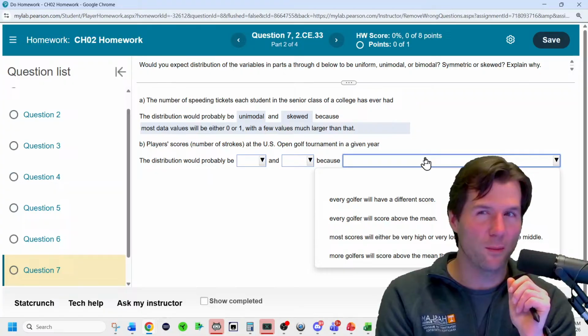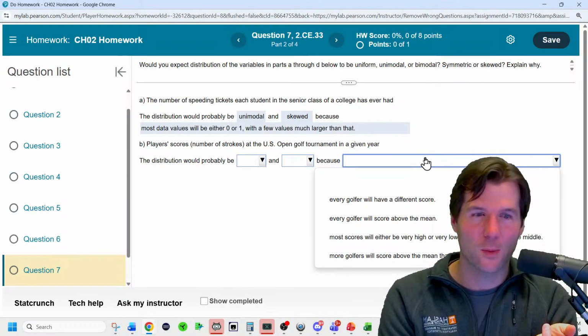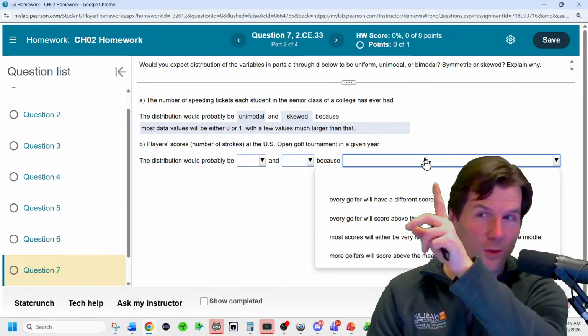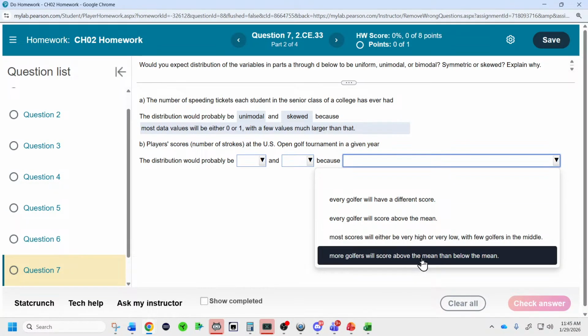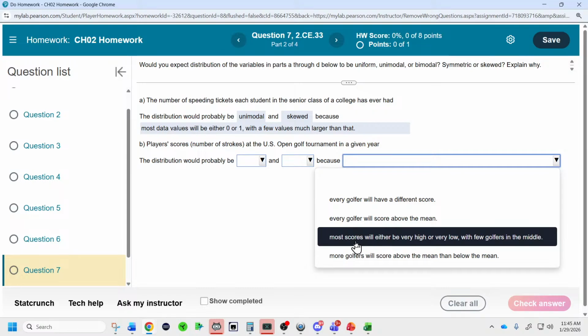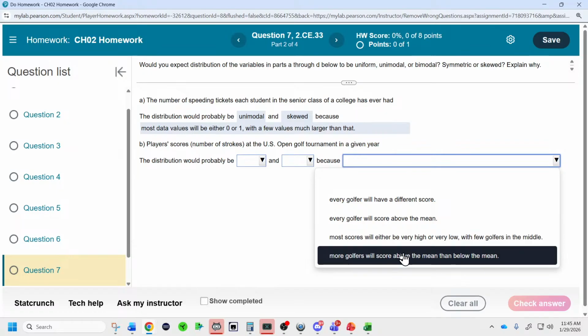Every golfer will be above the mean. That's theoretically impossible because the mean is the average. So the first 2 answers right there are just theoretically impossible. More golfers will score above the mean than below the mean. That is possible depending on skew. Most golfers will be very high or very low with few golfers in the middle. No, that's not what it sounds like. Okay, more golfers will score above the mean than below the mean.